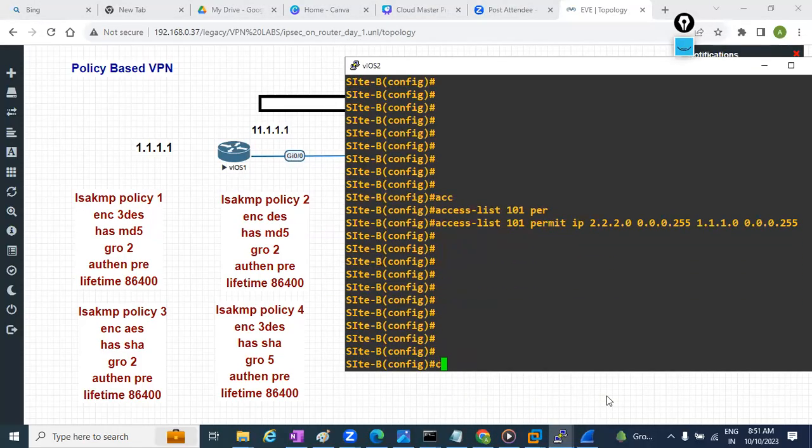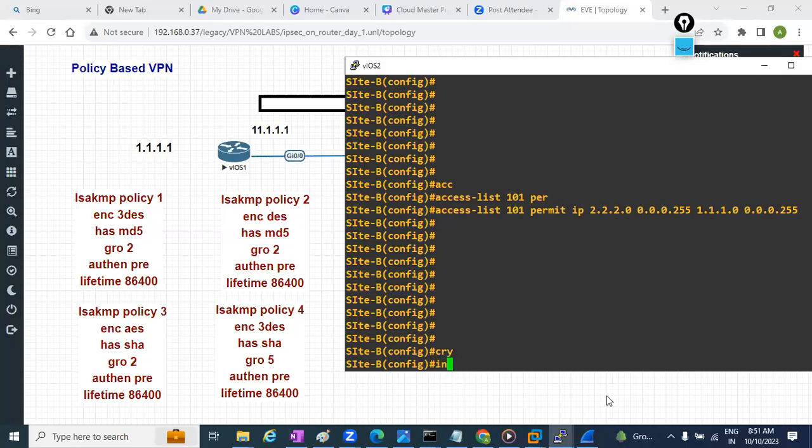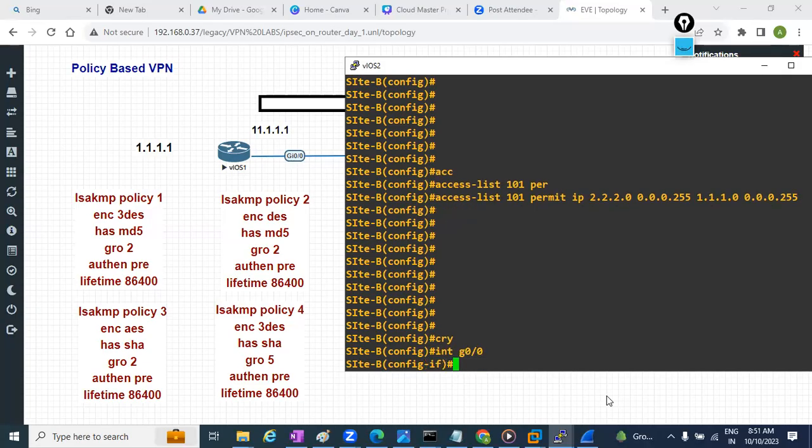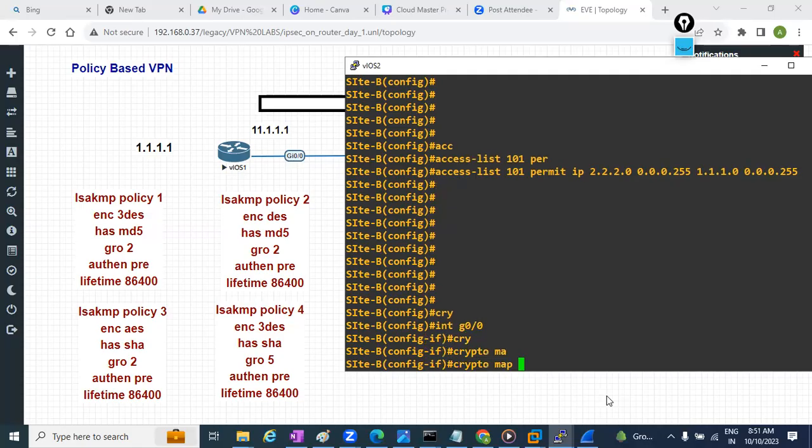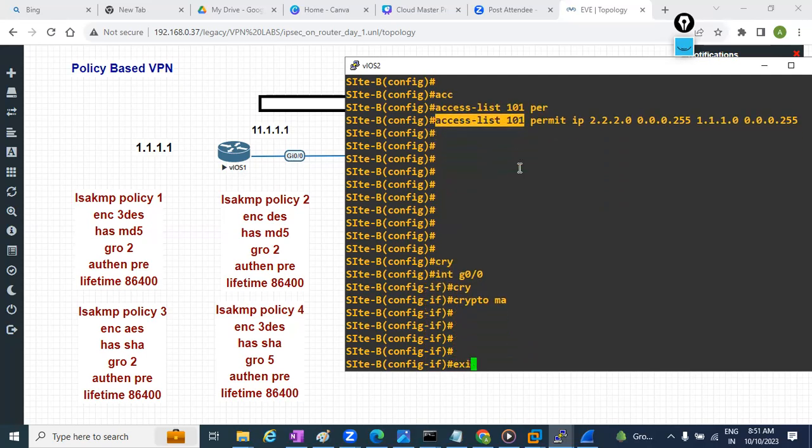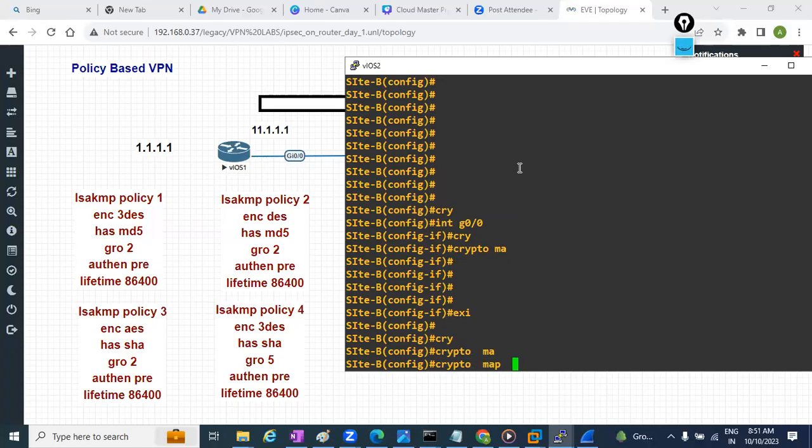Let's see. Sorry, interface 0/0 crypto map. What is the name? Okay, I haven't defined any crypto map here. So this last configuration is only accepted after that. So let me define a crypto map first. Crypto map name is IMAP 10, and I'm going to be using ipsec-isakmp.